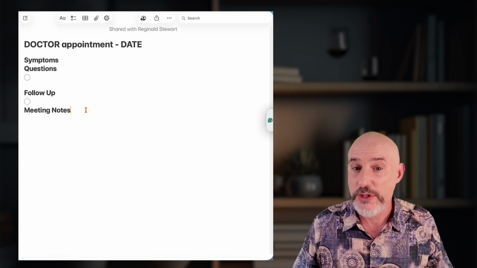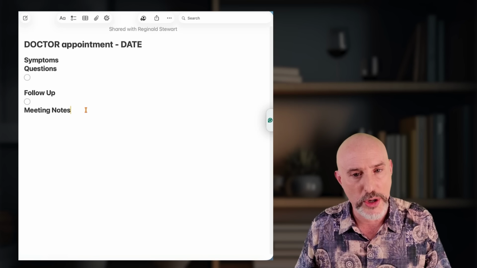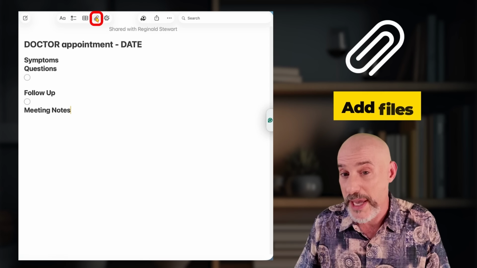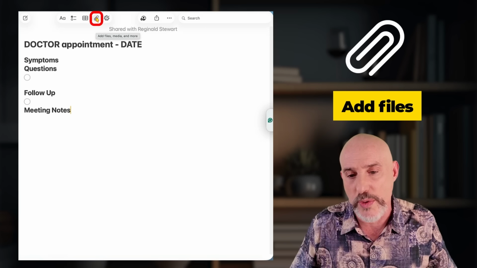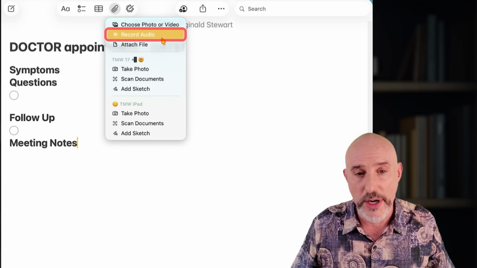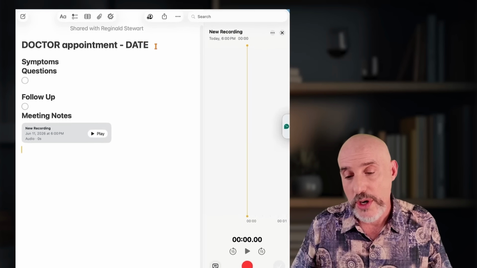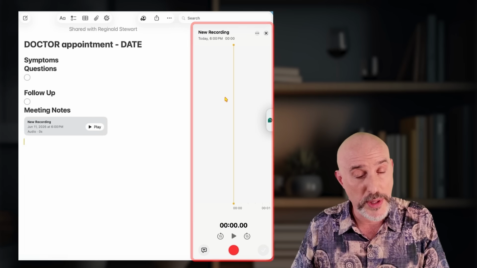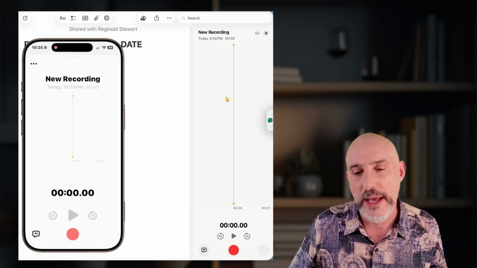And on Apple Notes, there's an amazing tool called audio recording. You can do it by clicking on the paperclip icon that you see on your toolbar right here. When you do, you'll see an option to record audio. Once you click record audio, on the computer, this little panel will open up. On the phone, this is what that panel will look like.